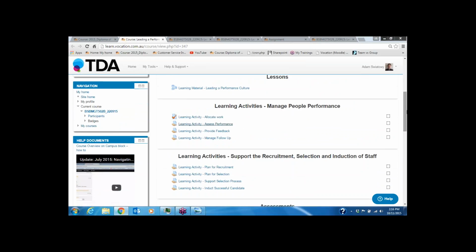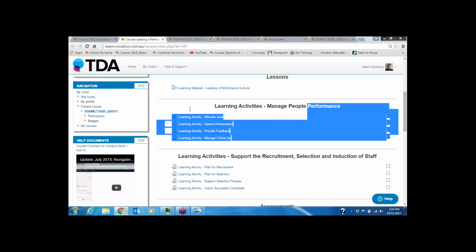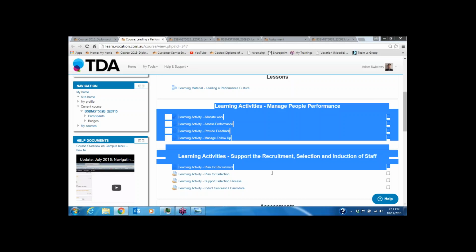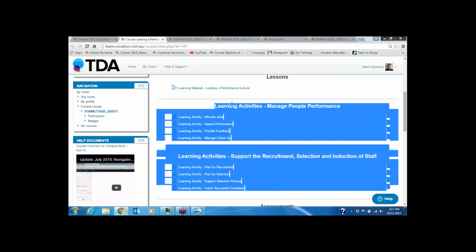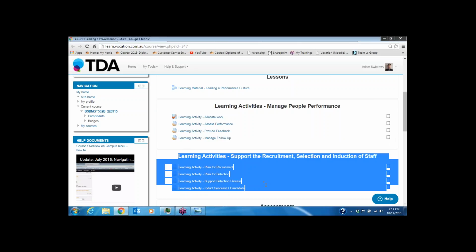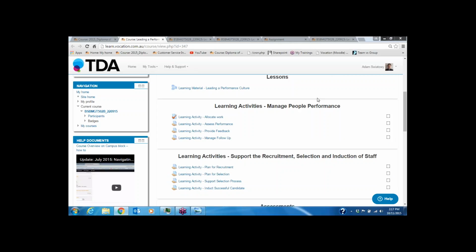By the end of this session, we will take you through the very first activity called Allocate Work. We'll also look at an element from Assess Performance. So you'll have all of the information you need to successfully complete the first, almost the second learning activity, which will conclude by the end of next week. There are going to be four resource support sessions which will take you through all of that material. The first two will be dedicated to manage people performance. The last two support the recruitment selection and induction.